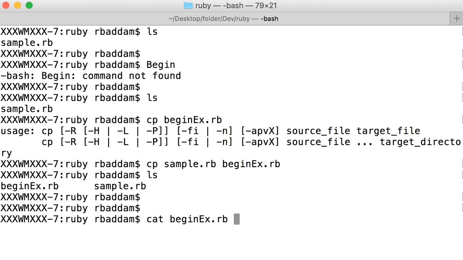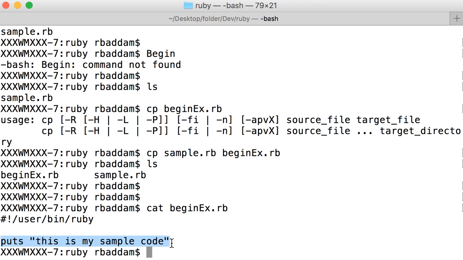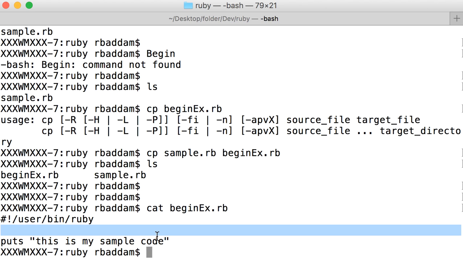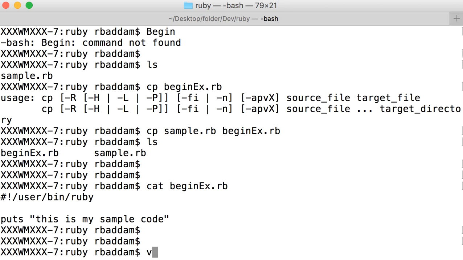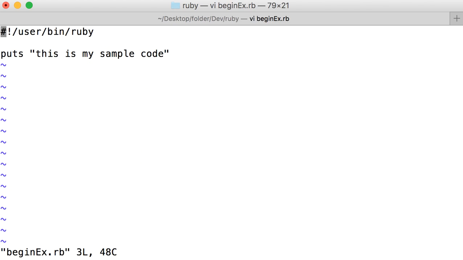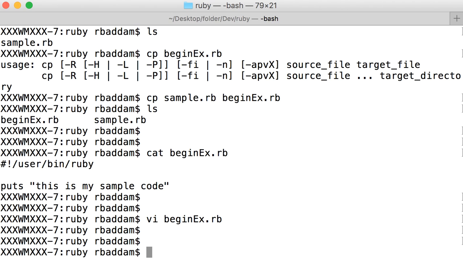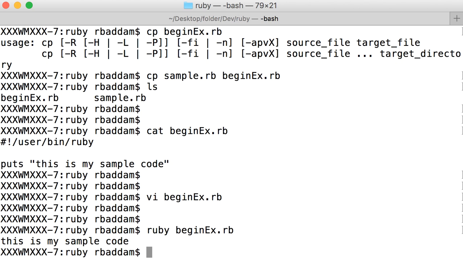If you open begin example, we just have one print statement, that is puts this is my sample code. Okay, let me open that. This is the directory where our Ruby is installed, followed by just one puts statement. It means this is displaying this is my sample code as output. Let me run this. To run, use ruby followed by the file name begin example.ruby. Okay, so we got output: this is my sample code.